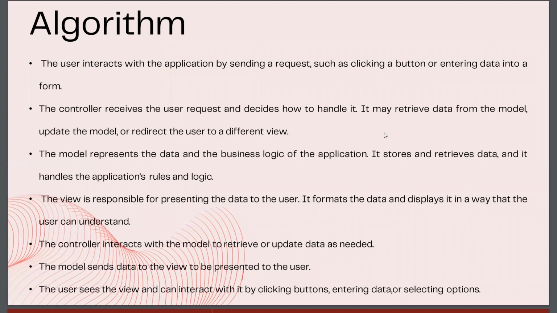The model represents the data and the business logic of the application. It stores and retrieves data, and it also handles the application's rules and logic. The view is responsible for presenting the data to the user. It formats the data and displays it in a way that the user can understand.